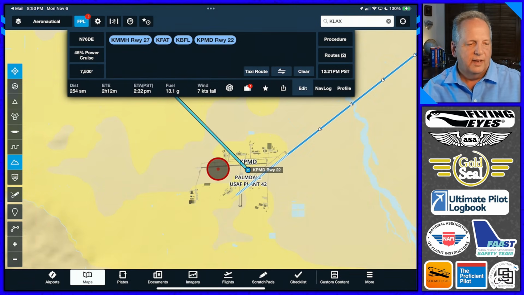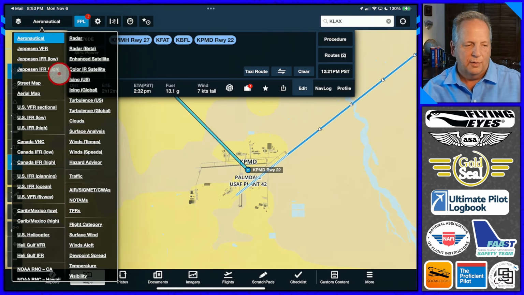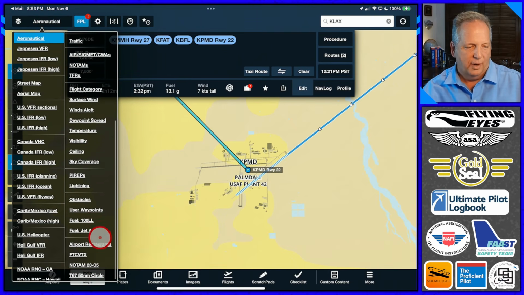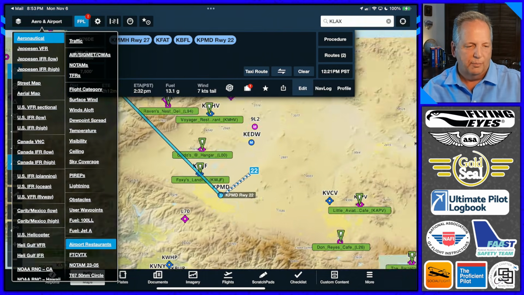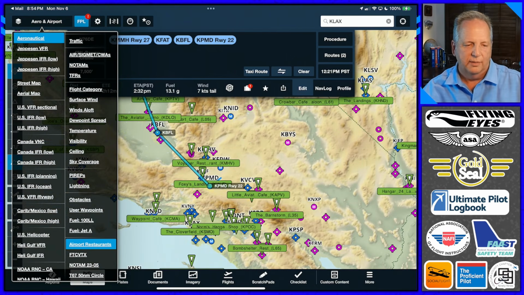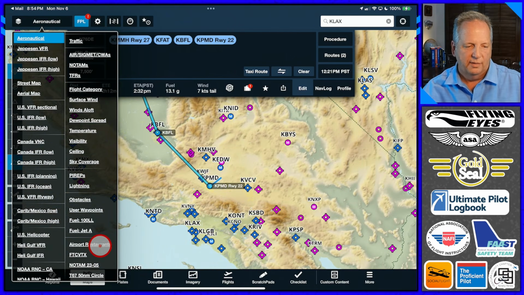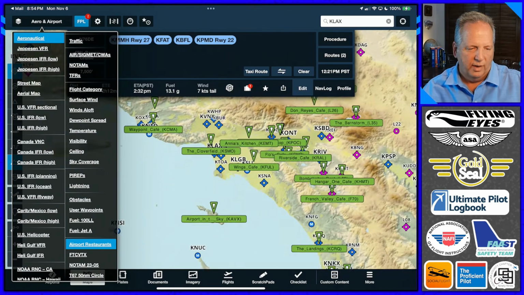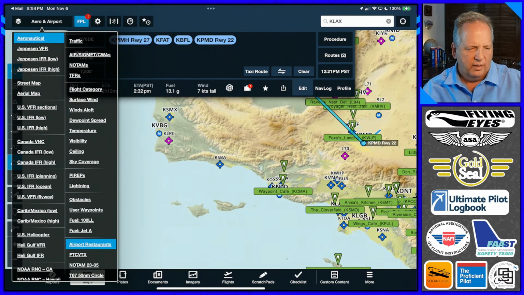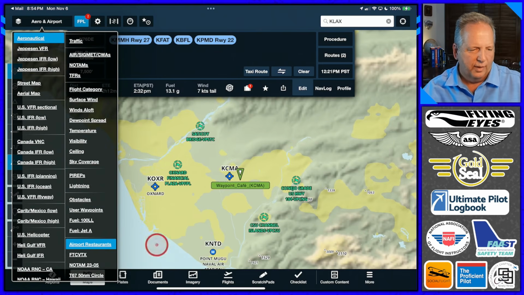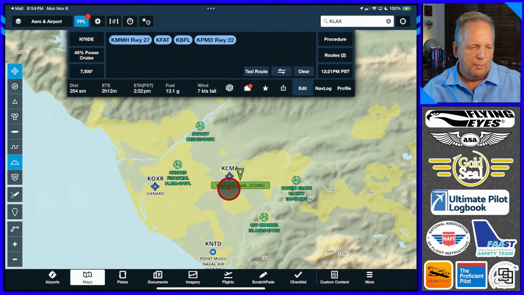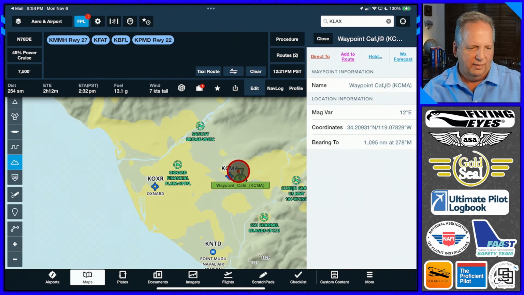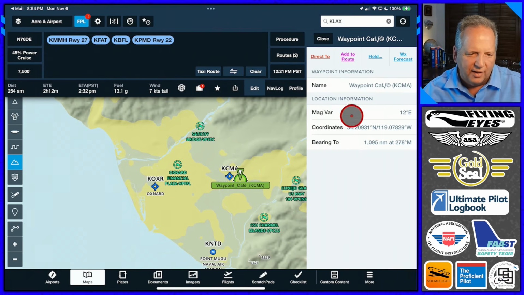Click OK. Now it will be in your map layers tab all the way at the bottom, right side with your layers. And here it is, airport restaurants. I tap on it. Turns out I don't see one for Palmdale, but if we pan out, we can see all the labels there, and you can toggle them on and off. We can go down here to Camarillo to see my favorite restaurant, the Waypoint Cafe right here. If you tap on it, there's more information, I believe. Waypoint Cafe, it's at Camarillo. There's the variation coordinates.